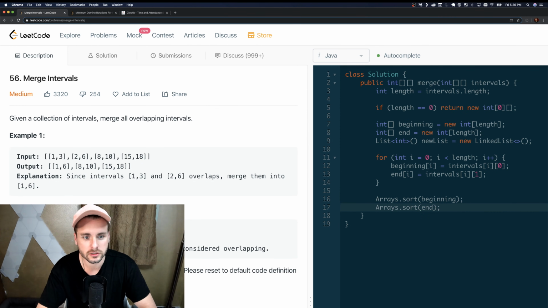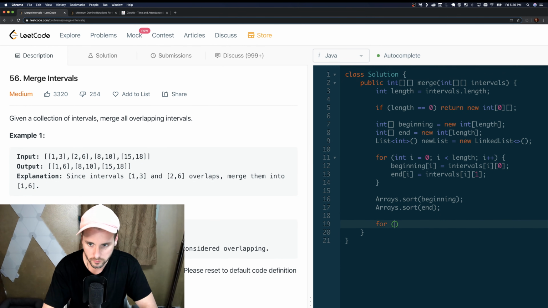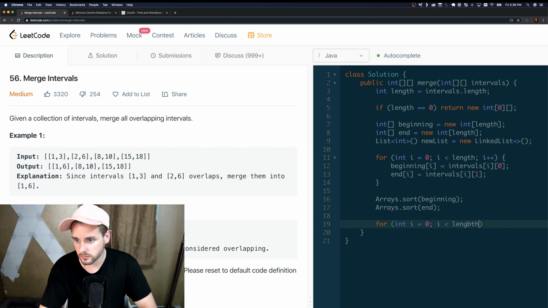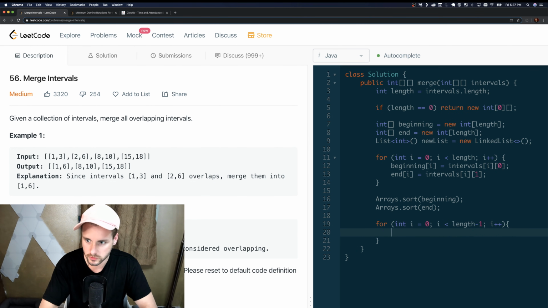So now we can actually check to see if they overlap. So let's have our main for loop. This is going to be our main for loop. This is where all the cool stuff happens. So we're going to do i less than length minus 1. And the reason we're doing minus 1 is going to make sense in a second. Let me show you guys right here.